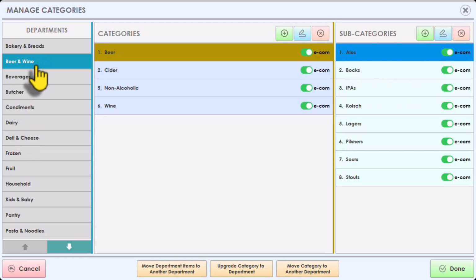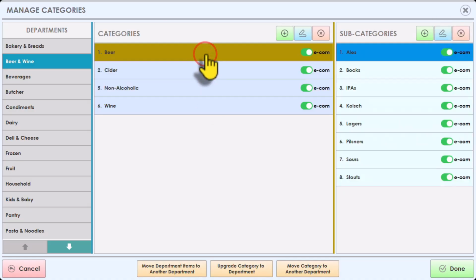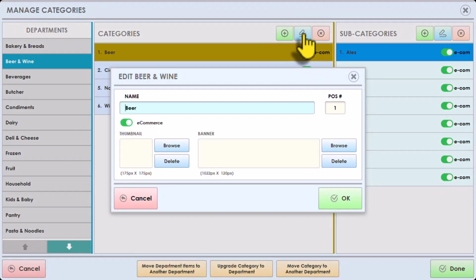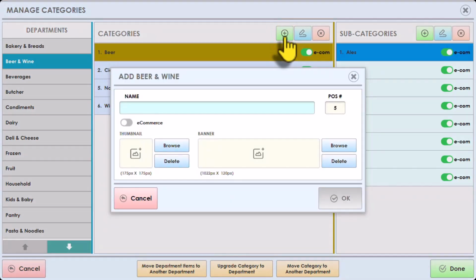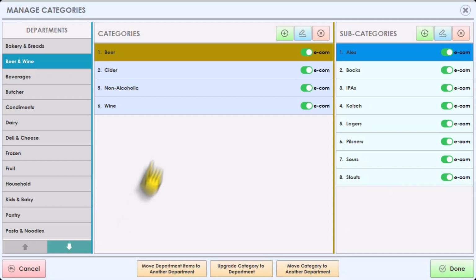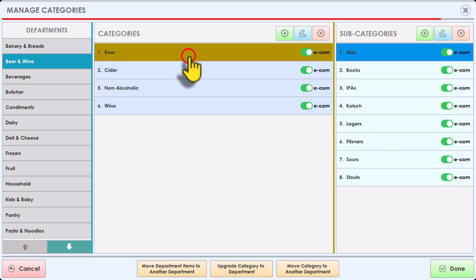Once you select a department, the related categories will be displayed. You can edit or add category. Subcategories. Subcategory is available for MetaPOS e-commerce stores.